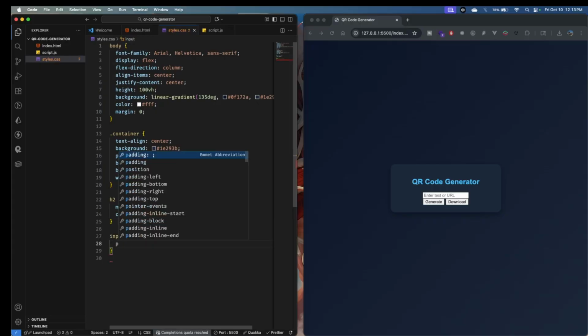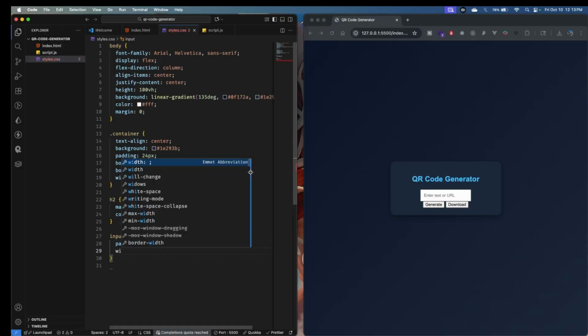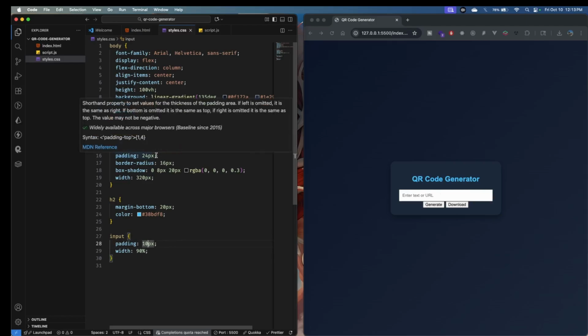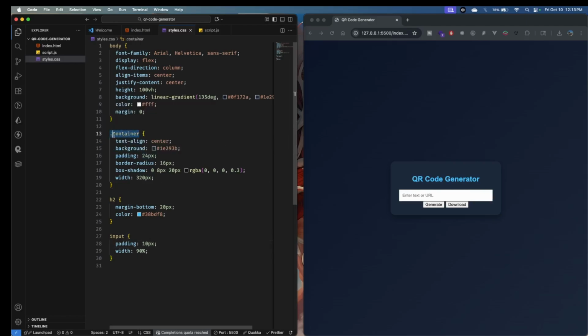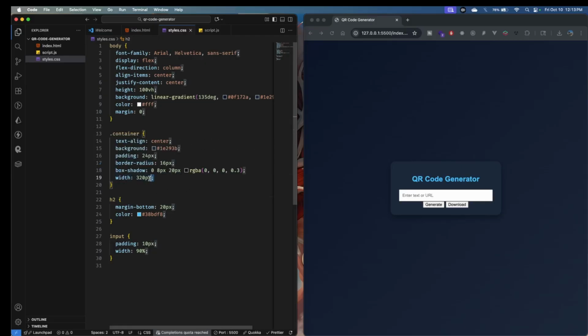We want to have a padding of 10 pixels. Then I want a width of 90% of the container. In this case, the container is the parent component, that is the one that has the class container. So if the container has a width of 320 pixels, it will be taking the 90% of this. So as you see, that's why it's taking that space.